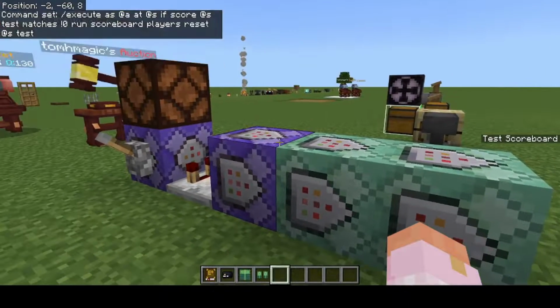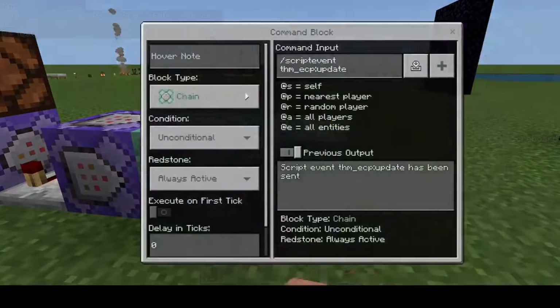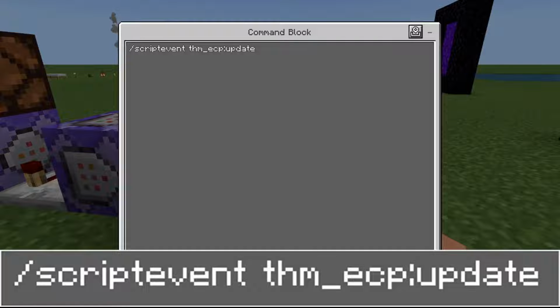So to remove them from your scoreboard, and then the main thing, that just moves them onto a temporary scoreboard, which is the money update. This is the main thing that runs. So you run a script event, which is a command to integrate with scripting. And I'm listening out for this, so thm_ecp:update.